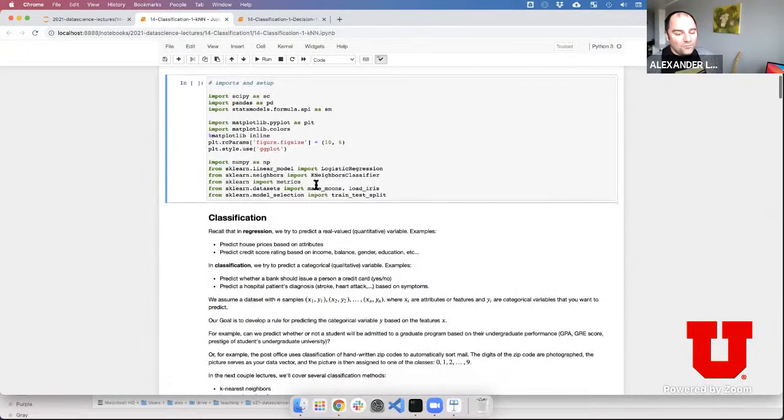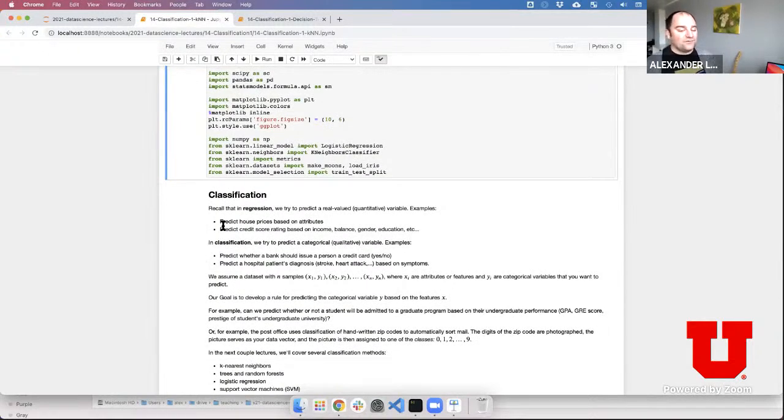Okay, so what is classification? Compared to regression, in regression we try to predict some real value for an unknown variable. For example, we want to predict house prices based on attributes. This is roughly what you could have done on a real estate data set. Or predict credit score rating based on income, account balance, gender, education, and so on. So here we try to predict a real value.